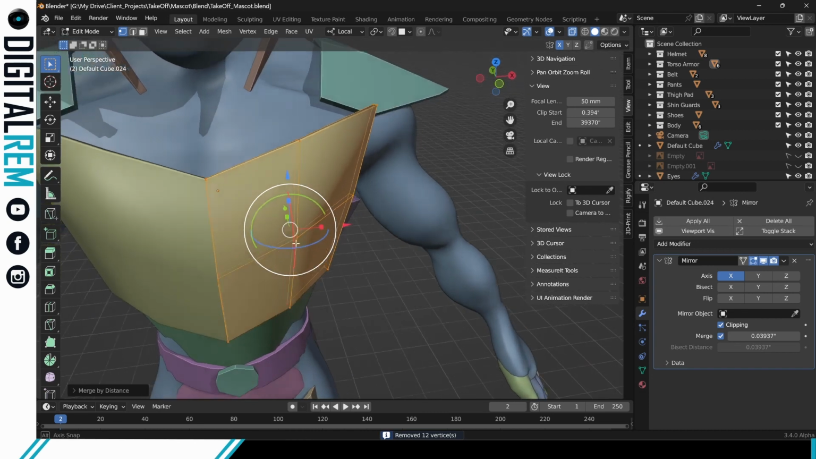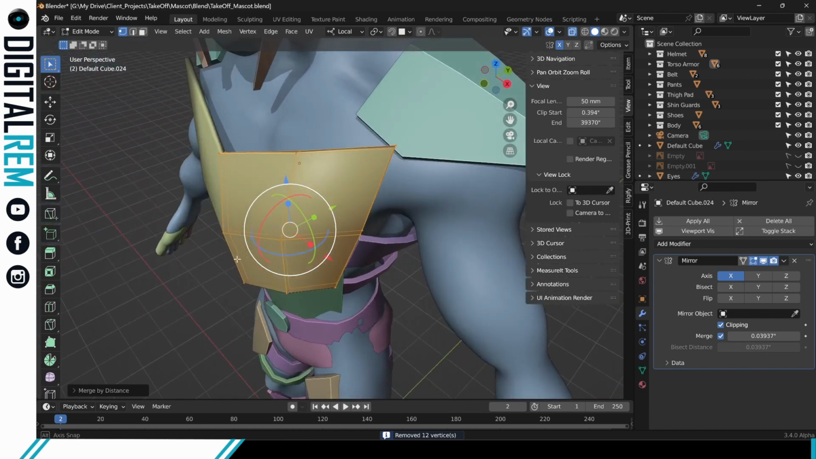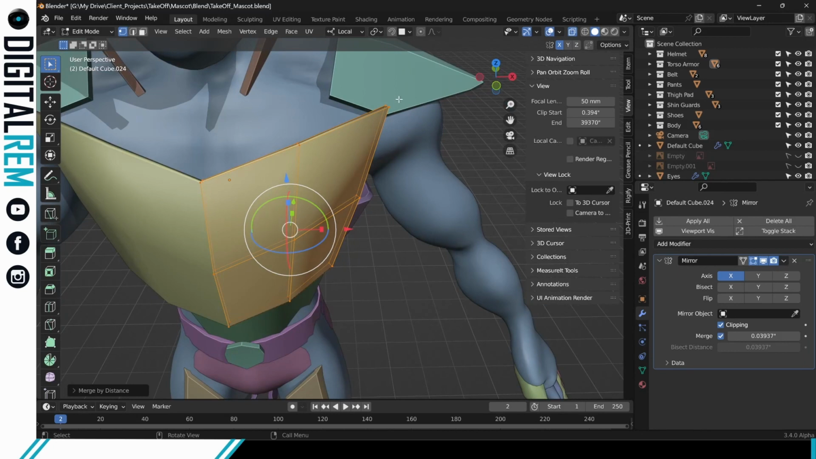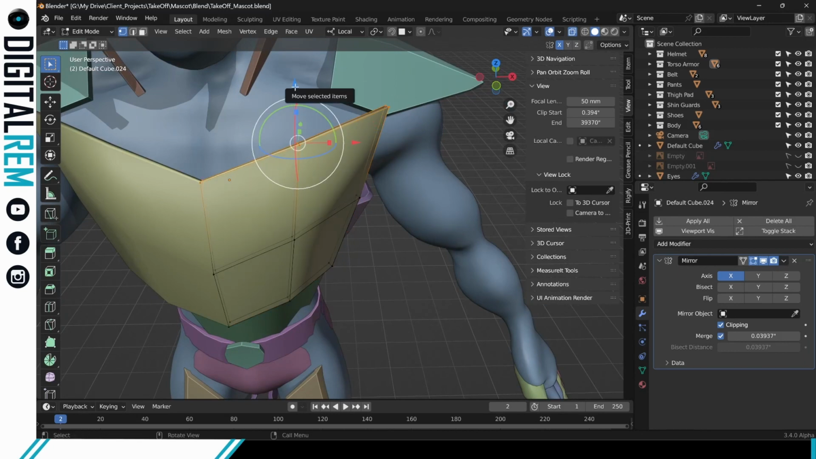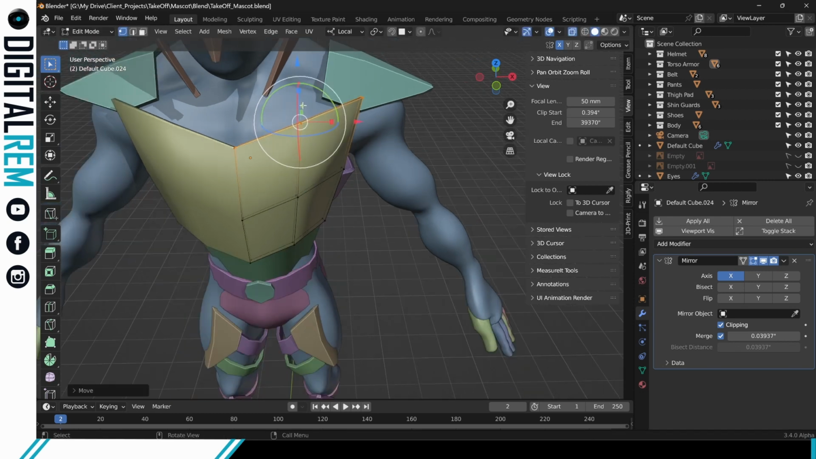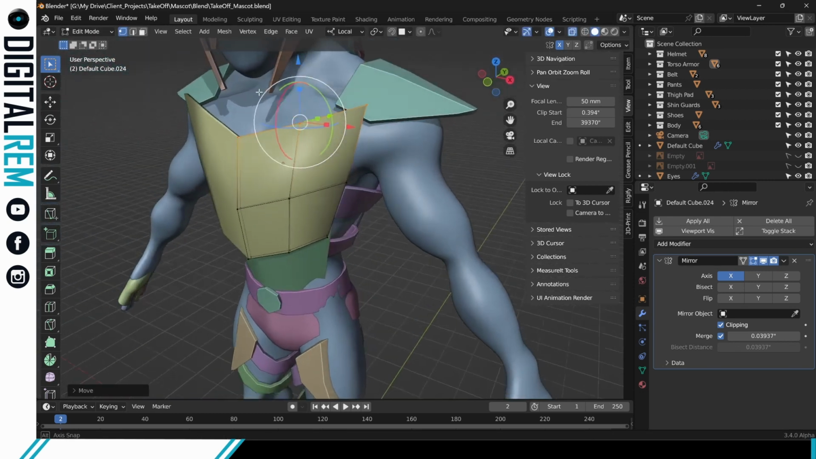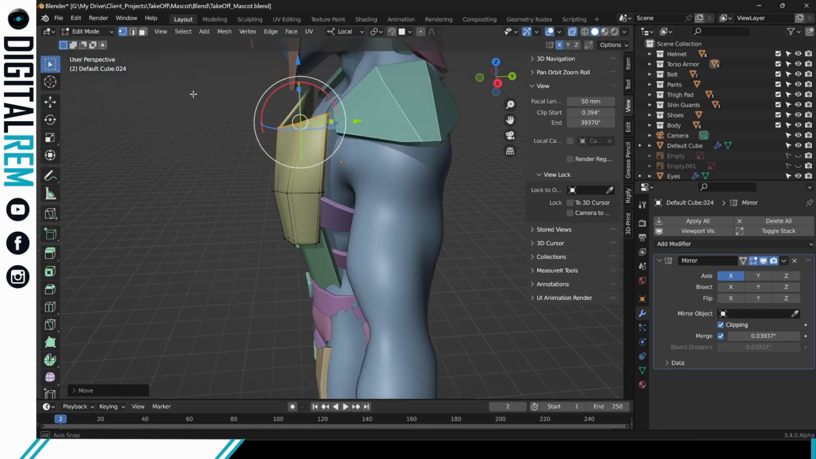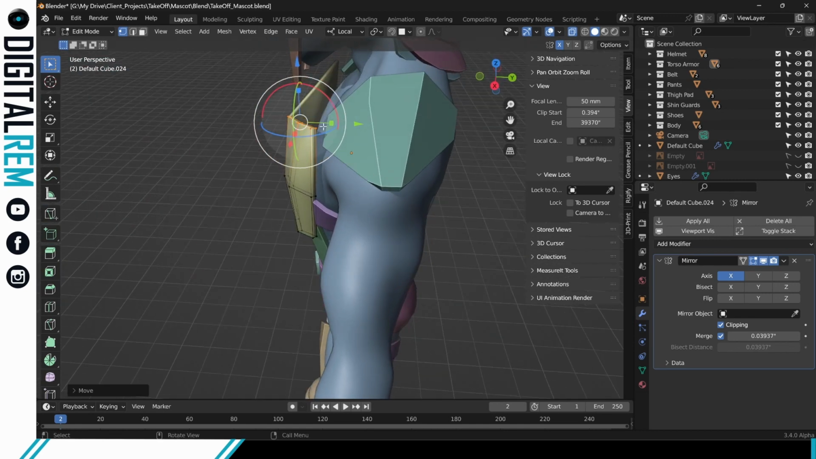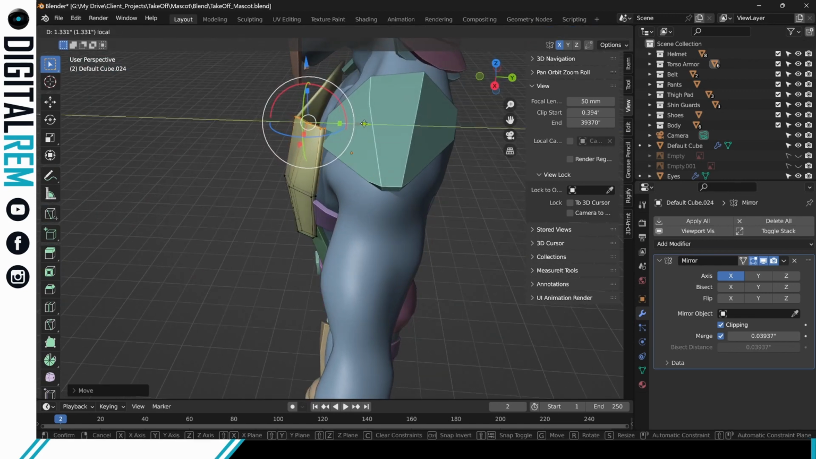So we're going to merge the vertices by distance. Just select everything you can and merge them by distance. Maybe that's what was going on with the shoulder pads. So let's try this again. In order to merge by distance, you can hit Alt-M and it'll bring up the merge menu. You have three options. You pick merge by distance and you can set your distance where you want it to merge.